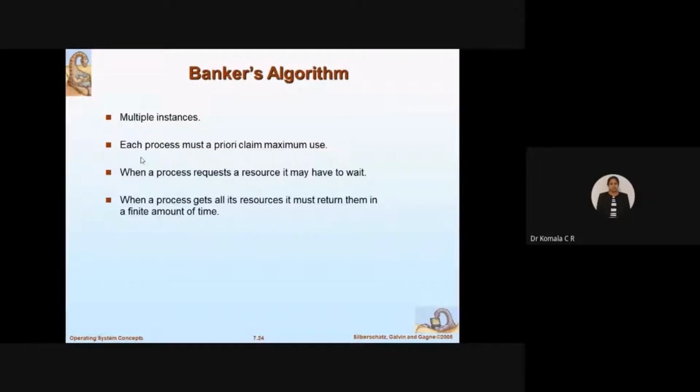So next step here, each process must a priori claim maximum use. We don't know how many resources are available and how many instances each resource has. Based on that, the process can decide before the start of execution. So prior to that, it can check how many resources of how many instances it can claim.